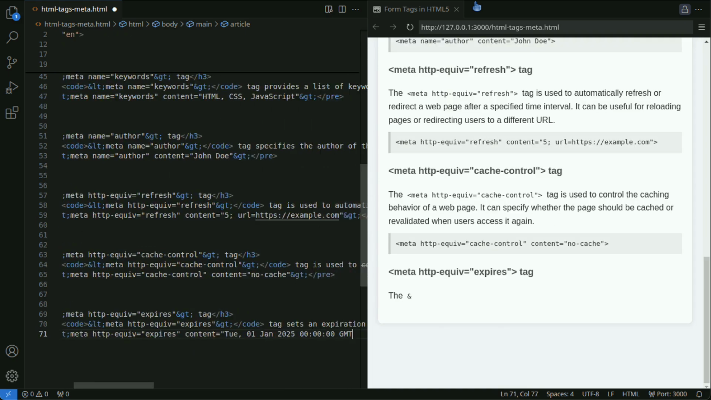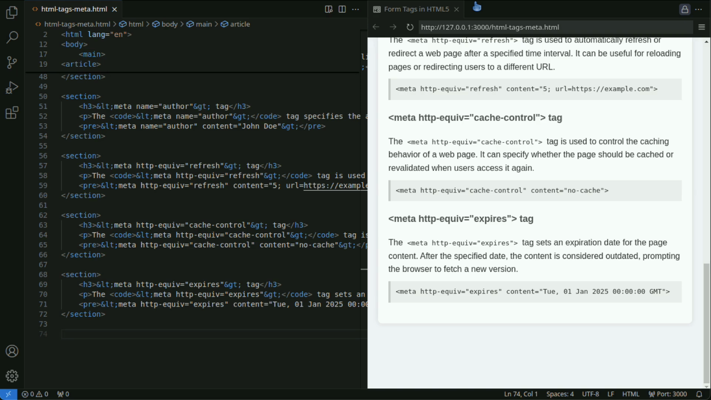Next, let's look at the meta HTTP equiv equals expires tag. The meta HTTP equiv equals expires tag sets an expiration date for the page content. Once the specified date has passed, the content becomes outdated, and the browser is prompted to retrieve a new version.